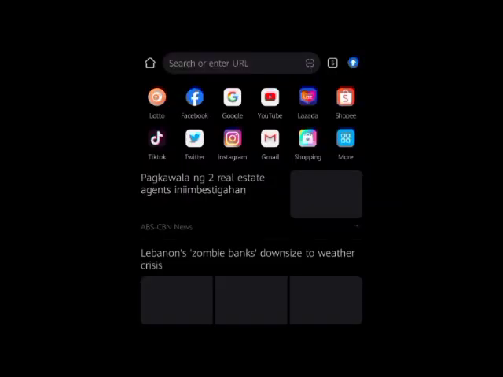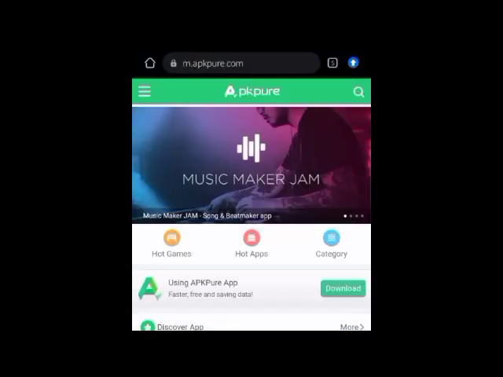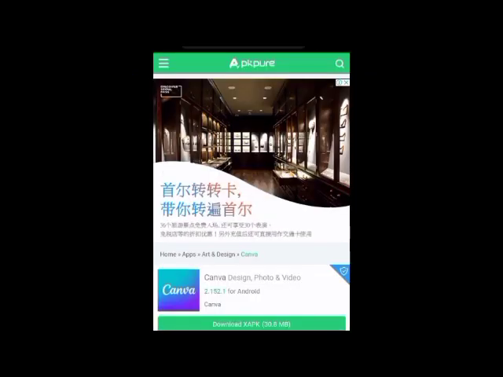There's also another way to do it. Go to your browser and just search APK Pure. And this will show you. You just have to click the Download APK Free Online Downloader. You are now in APK Pure. Search CANVA and it will show you the result. And you just have to click the download.